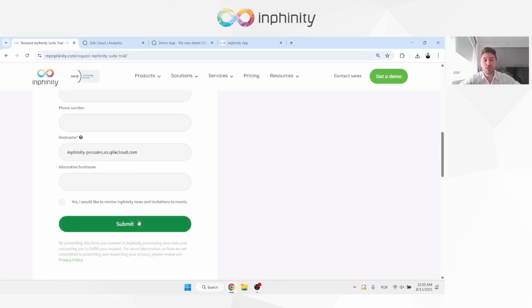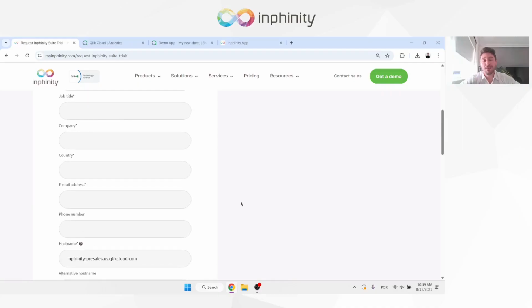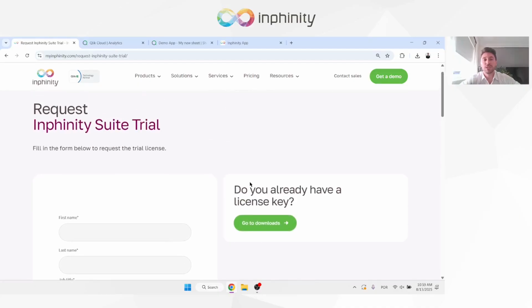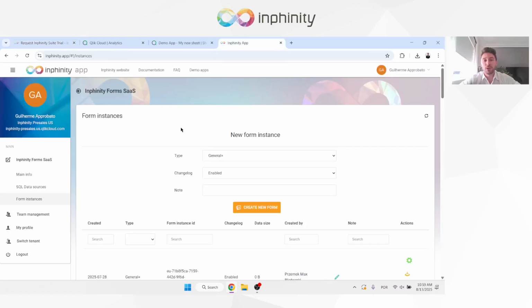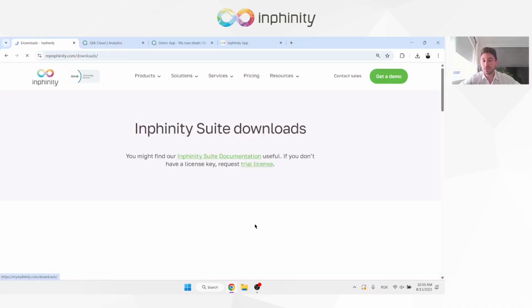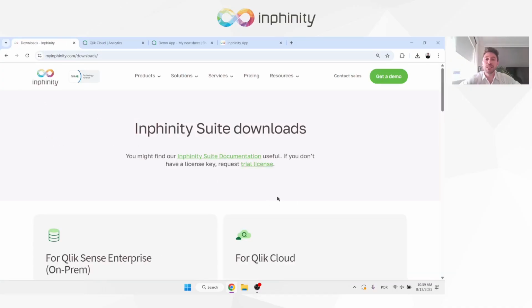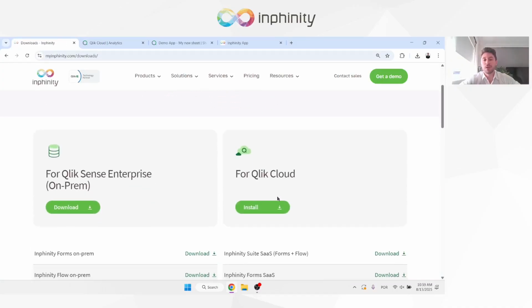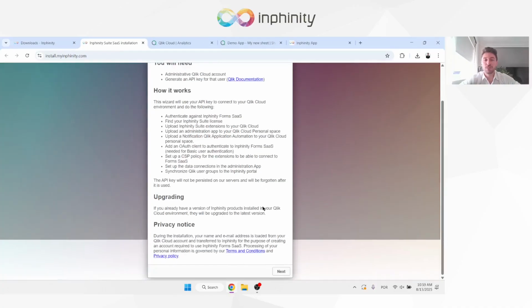After that, when you click submit, you should get an email with a username and password to access the infinity.app portal, which I'm going to show you in a second. But before that, you go to downloads and you're going to link your Qlik tenant to Infinity, okay? Here in install, I'm going to show you Qlik Cloud, but Qlik on-premise is pretty much the same. So click here, install, then you have a wizard. It's going to do everything for you.